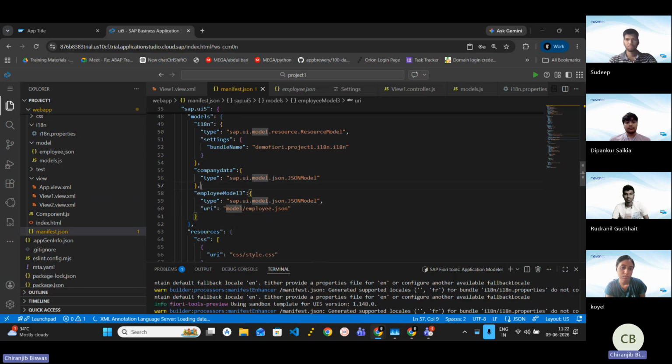So here, what is the difference? Here you have to give the URI. So what is the URI? You have given the model, like the folder name. This is the folder name, and after that, the file name. So the data will get loaded from here and it will be available globally. Right? So these two are clear.